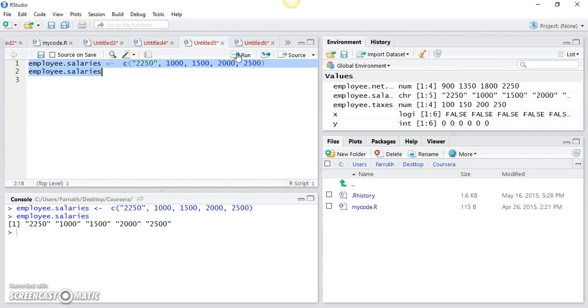So if I run this program, you can see that R has printed out the contents of the vector, and the first element is still a string, but you can see that the rest of the elements within this vector have also been converted into character types. So this is a sort of conversion which R has done, and it has converted all these values into string.